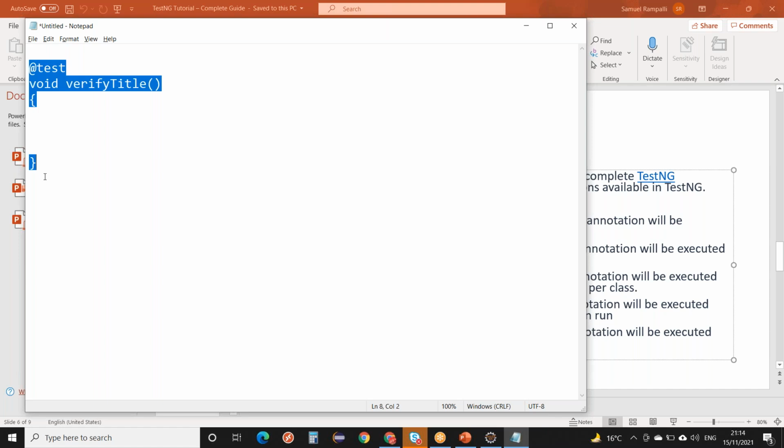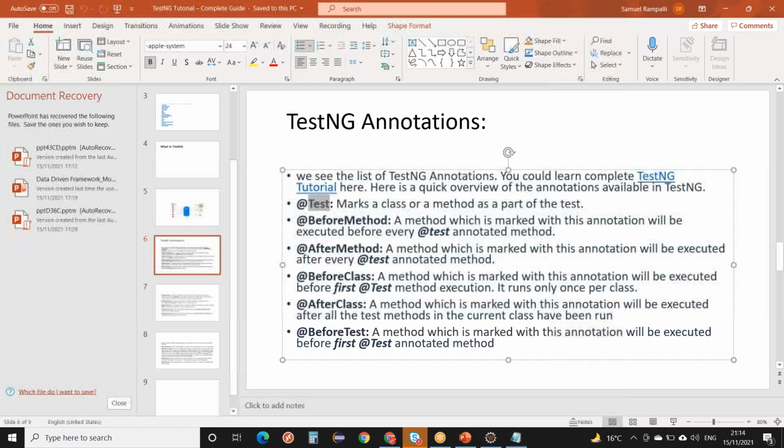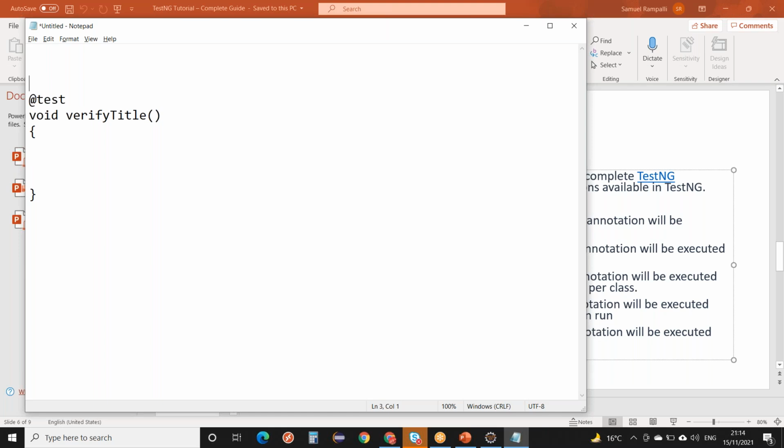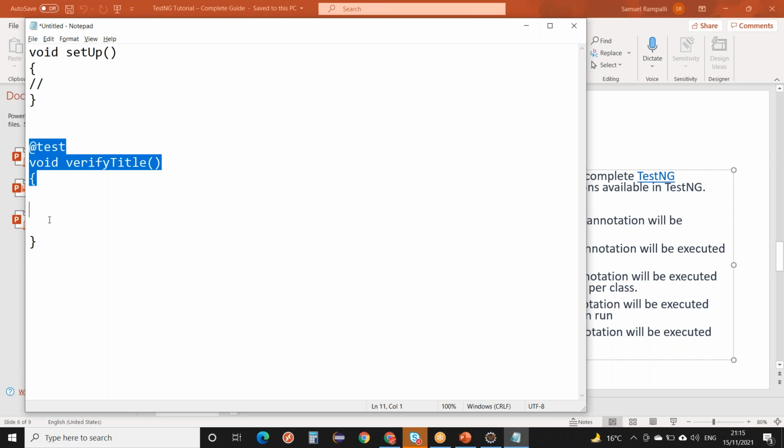Before this test method, you need to perform different activities, like launching the browser and setting system properties. But you need to execute that only once, right? Yes or no, guys? So this is your setup method. I will write a void setup method, and in it you will write all the logic: System.setProperty, driver.get, launching, and then the verify title logic you will write here.